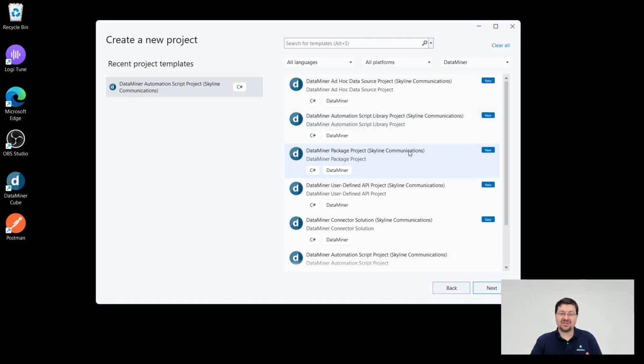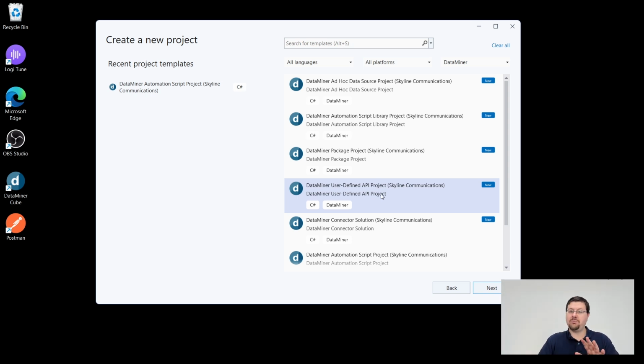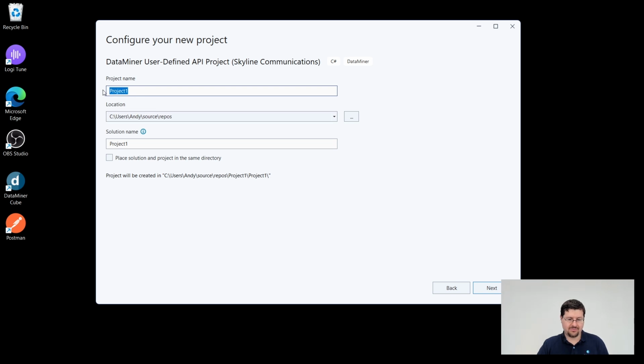So in this particular case, just to show you, let's use a user-defined API. If we select this template, by the way, if you're not easily finding these, you can either search for them, or there's actually a filter at the top right here where you can say DataMiner and then filter on those. Now, having done that, let's click on next with a user-defined API, and I'm just going to call this test user-defined API.